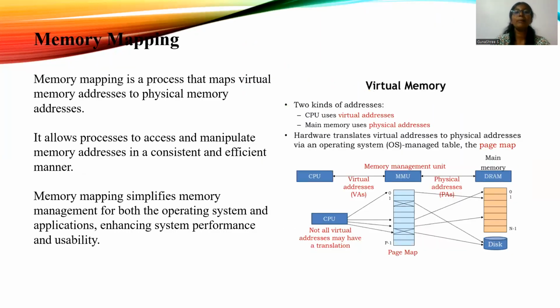Next is the memory mapping. It is a process that will map the virtual memory address to physical memory addresses. It also allows processes to access and manipulate memory addresses in a consistent and efficient manner. It will simplify the memory management for both the operating system and applications. Also, it will enhance the system performance and usability.